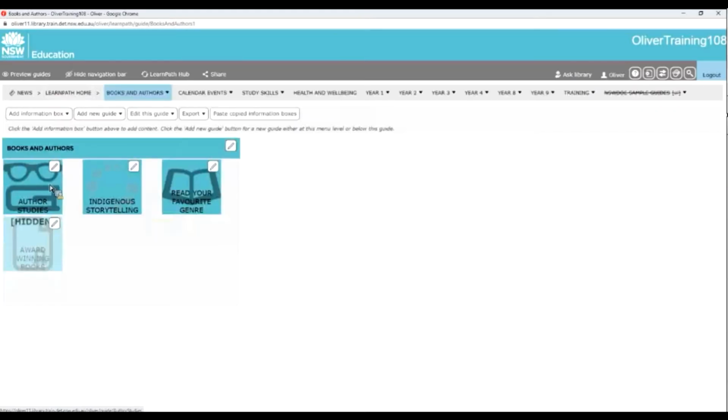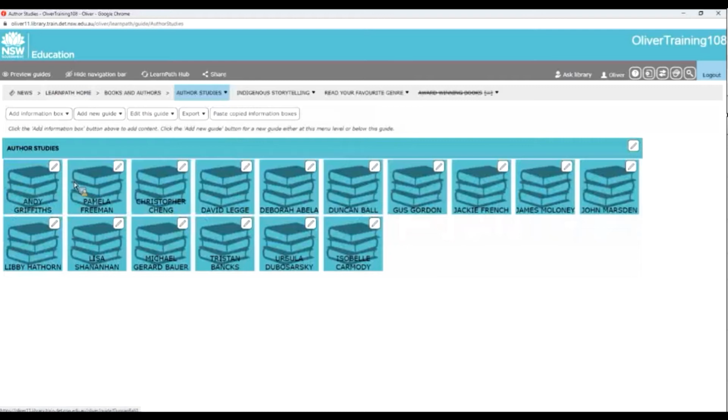and author studies, and there's quite a number of authors there already, and you could add your own author. So you could add a new guide below this guide, maybe create another author and add all the details, or you could import another guide. So if you know there's another guide available for importing, you could import below this guide. So I want to import a guide below author studies.